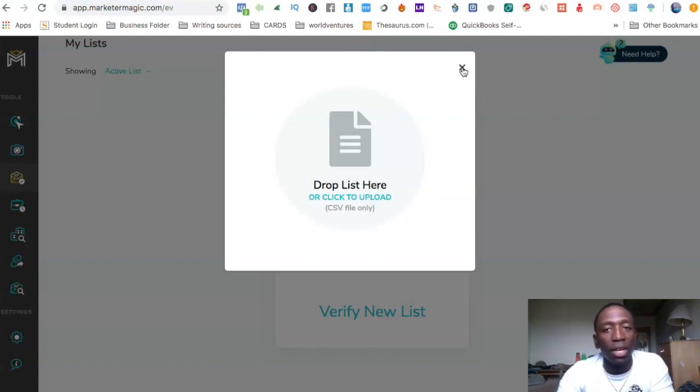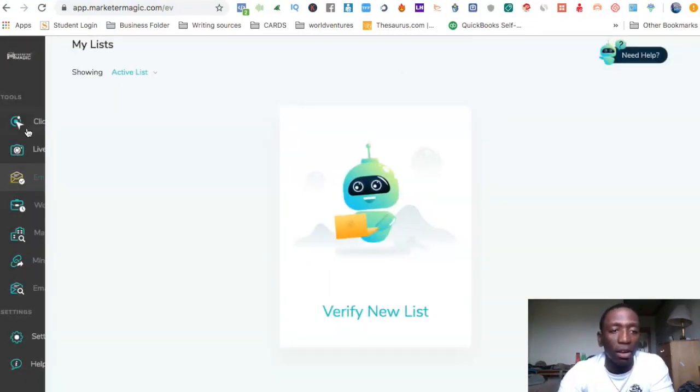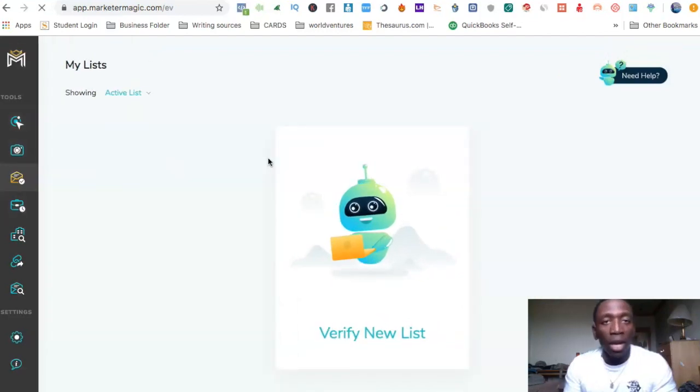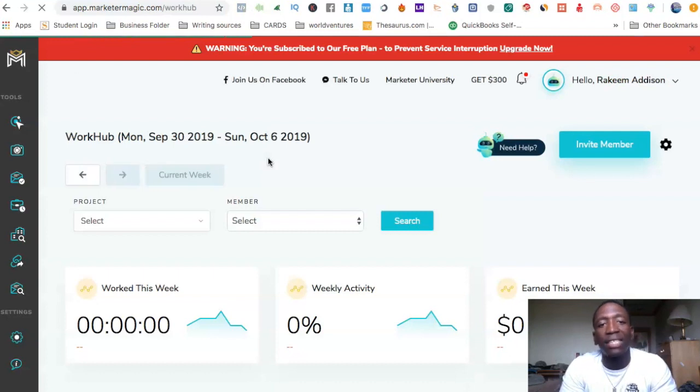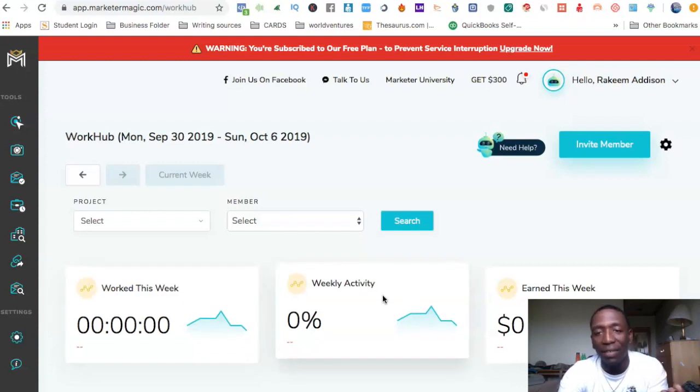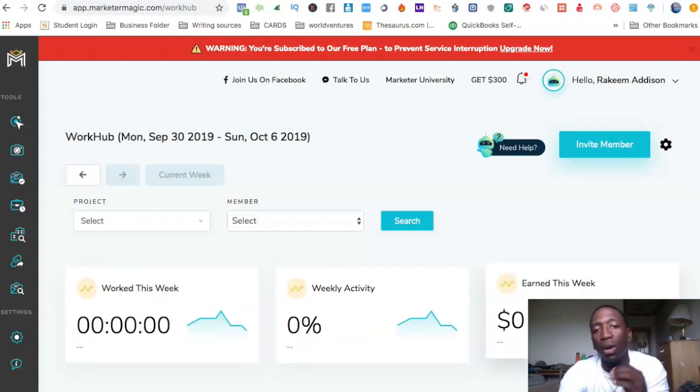All right, so let me go ahead and click off of that. That's the email verifier. Now let's go to the work hub. Now this one is pretty cool. Let's say for instance you have a staff, or you hire a lot of virtual assistants and different things like that, and you want to be able to track their hours. Well, this part of the system allows you to do that. So it'll track the amount of hours that they work in a week, also the weekly activity, and then the amount that you're paid out within that week.